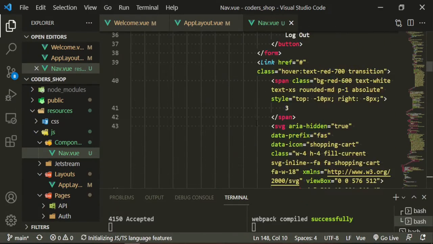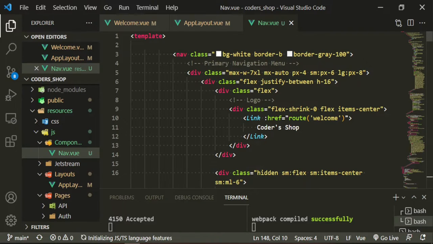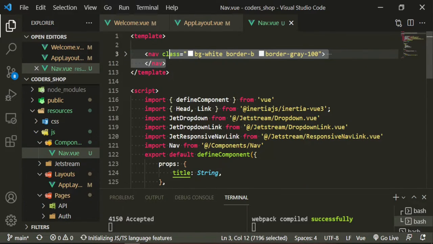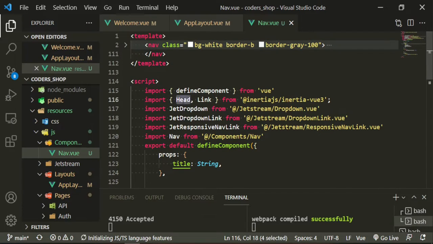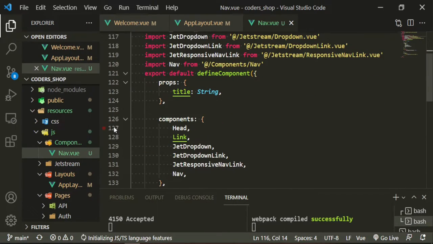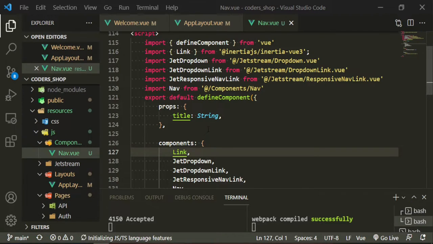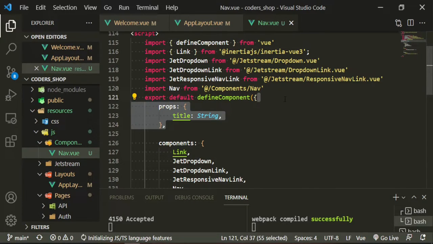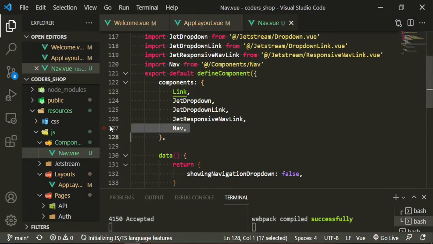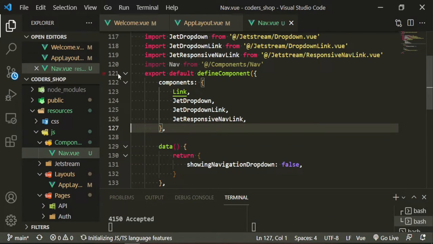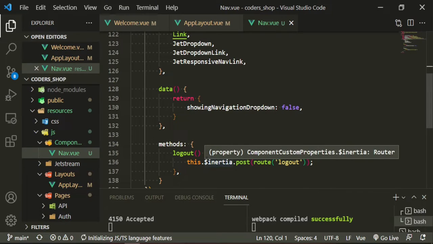Let's see. We need the link. We don't need the head. But we do need the link. We don't need the title, because that's already coming in from the app layout. And we don't need this nav in here, because it is the nav component. And we do need logout from here, so that should be good.